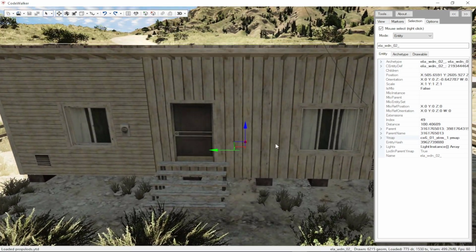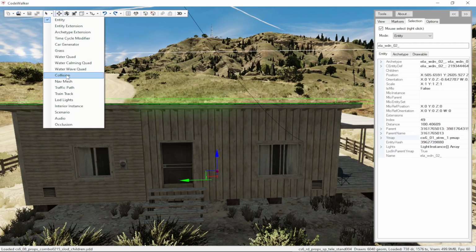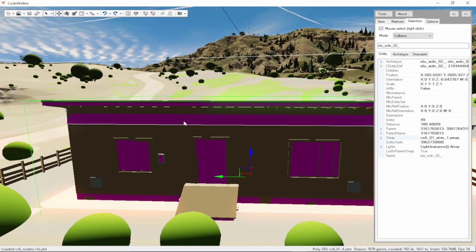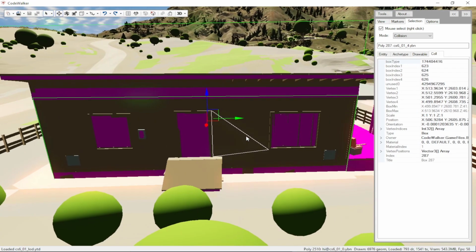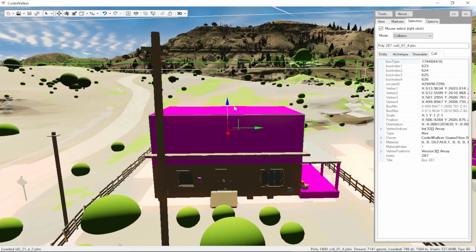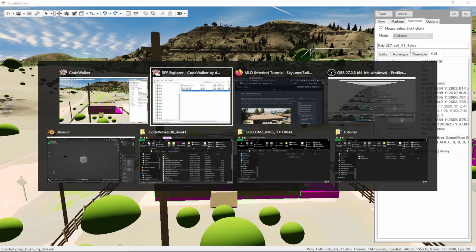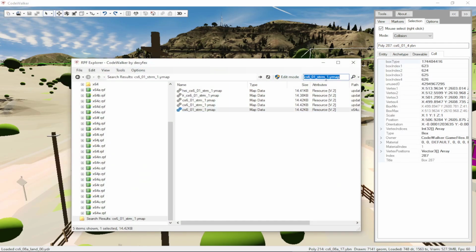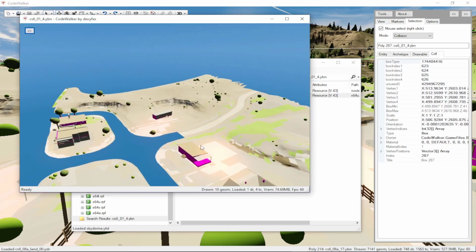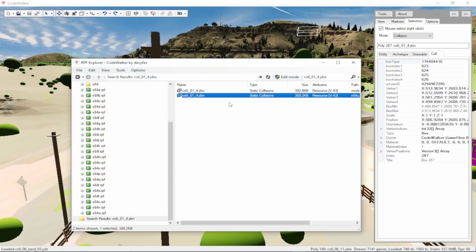Now what we want to do is select our collision. So over to the entities, change it to the collision. Now we can just select our collision box. So now if you just see and move the collision upwards, this is our first collision. So you can just copy the name, go back to RPF file explorer, paste the name and search. Just preview the collision once. This is our collision. So we can just right click, export XML.